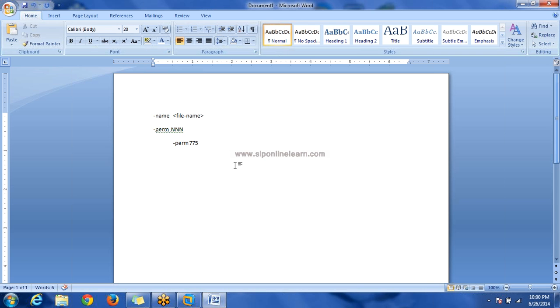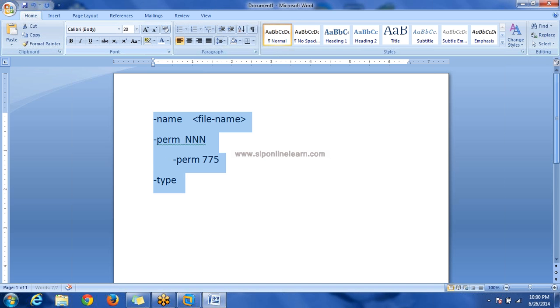Okay, right. So this is permissions, and the next one is type. For all these we'll increase the size to say 20. Type means what kind of file. We have different kinds, like character special files. For character special files, you have to use c. For normal files, f.